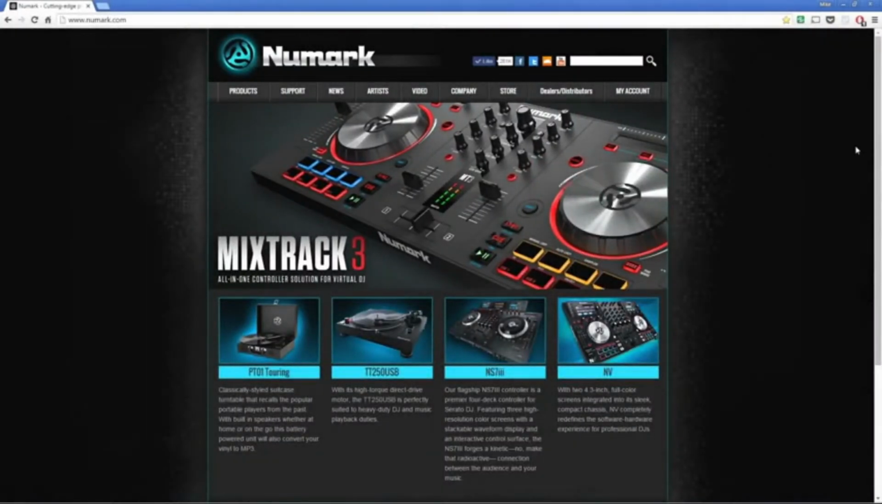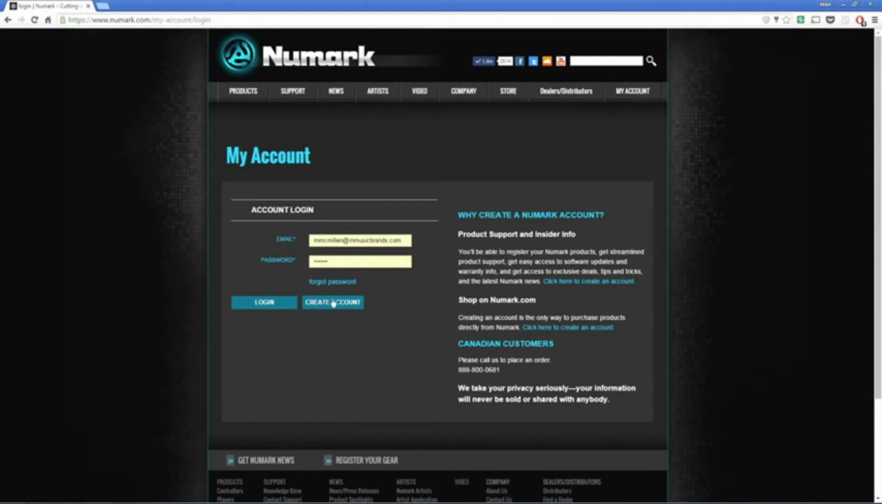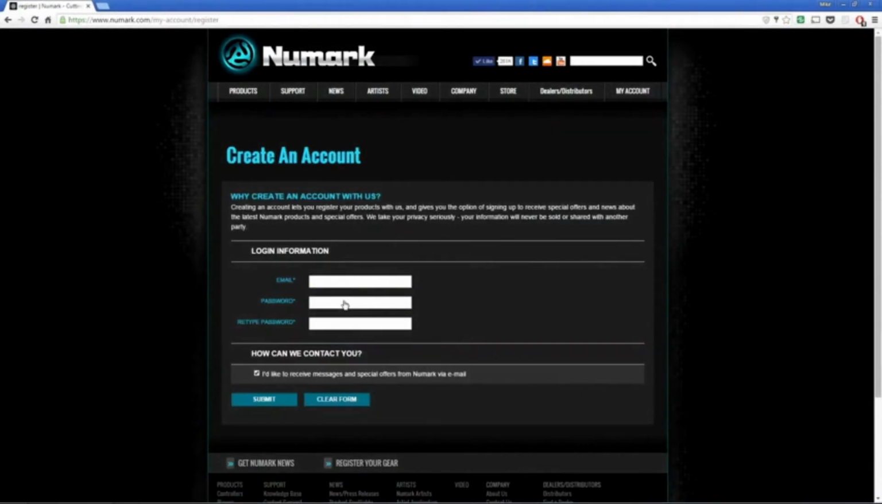Let's get started. The first thing you'll need is the included Virtual DJ software. The download and activation code for Virtual DJ will be in your account after you register the product on the Numark website. Open up your web browser and visit www.numark.com. Once the page is loaded, click the My Account button. If you don't have a user account yet, click Create Account. Fill out your info and click Submit.